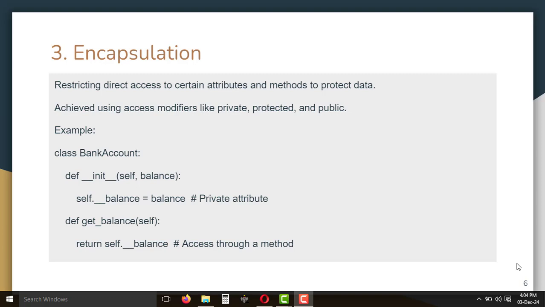def __init__(self, balance). Self here is the current object of BankAccount, and another parameter is balance. Inside the function, self.__balance = balance. Here the double underscore is used to make the balance property, or balance variable, private.